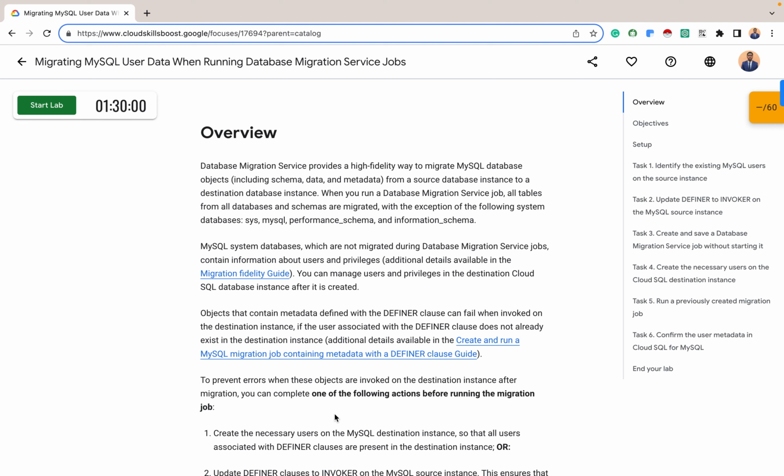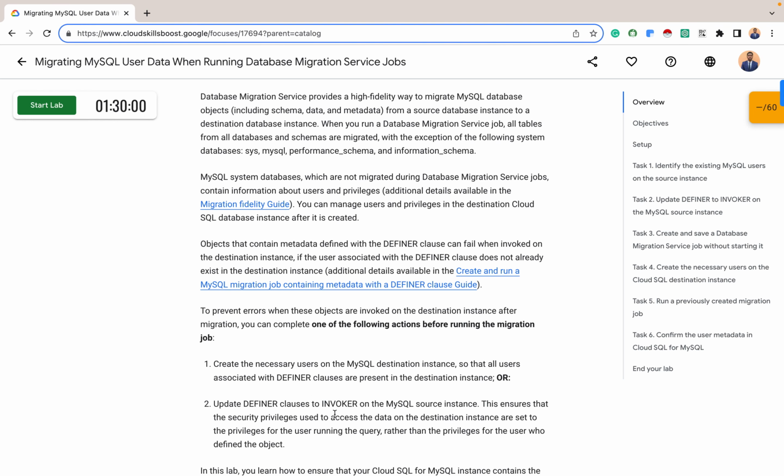Meanwhile, the invoker is the user who is currently executing the stored procedure or function. The invoker privileges are only used to determine what the stored procedure or function can do if it is using invoker rights. So that is how the definer and the invoker intersect.